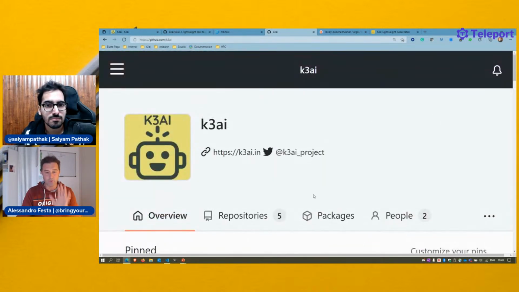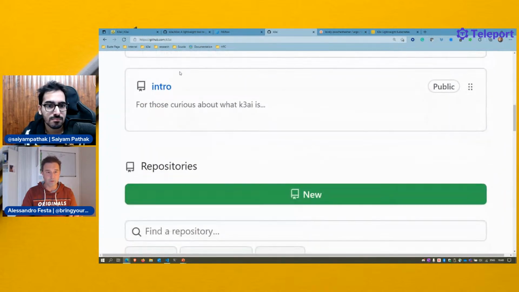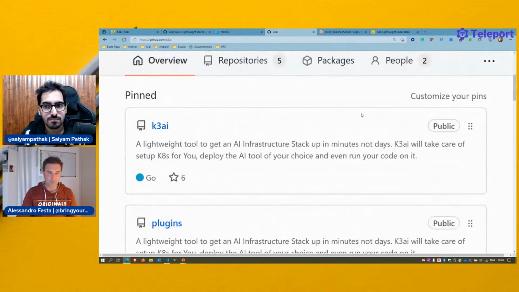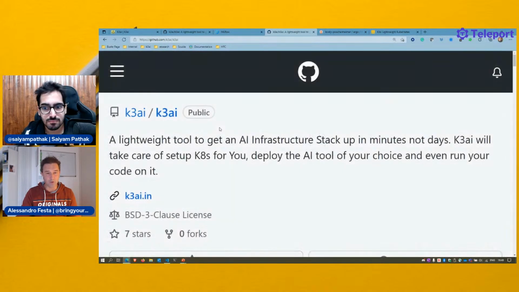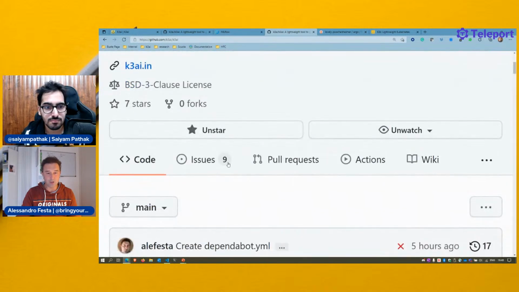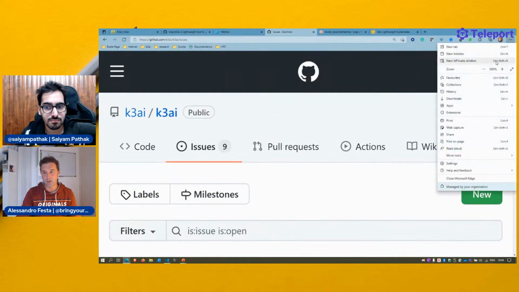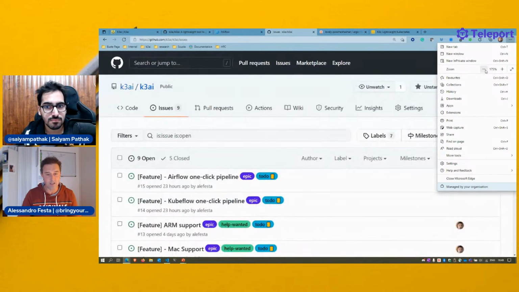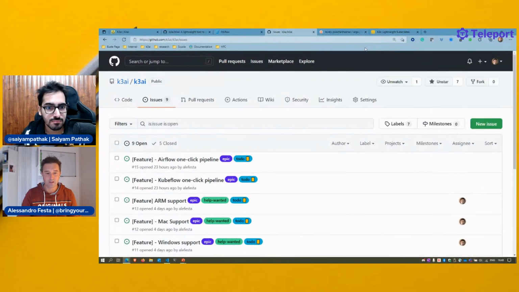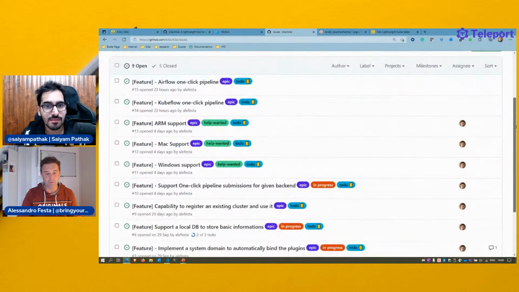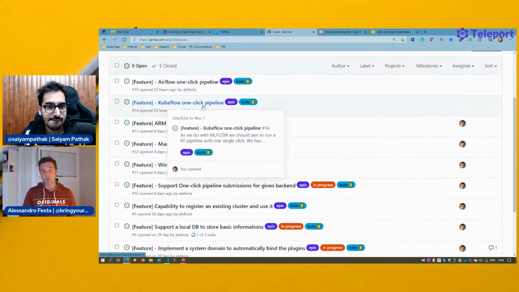You want to contribute? Fine. You come here to the K3ai project, you log in on the K3ai repo, and you open up an issue. That's all you need to do. If it is just an idea, it's okay. There are already some things there that you can help with, like the Kubeflow pipeline in one click, exactly like MLflow with the tutorials. You can help out there, just test it out.